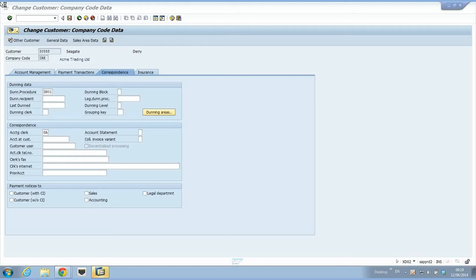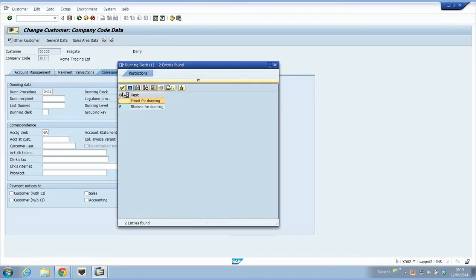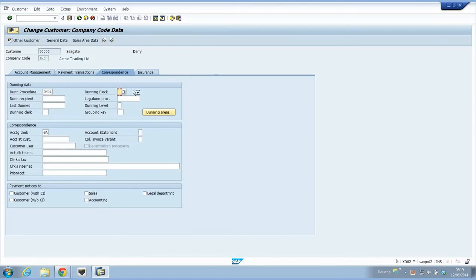If for any reason we wanted to exclude this customer from the dunning process, we would do so in the dunning block field. We would select from the drop-down list, and we would select B in this case, which is blocked for dunning. The next field would hold a date. We have a normal dunning process and a legal dunning process. This field would hold the date on which the legal dunning process was instigated. In the field dunning level, we would see the dunning level at which this customer is currently.